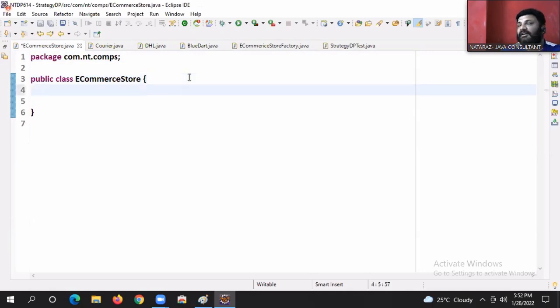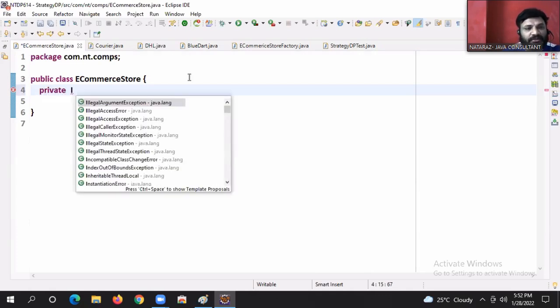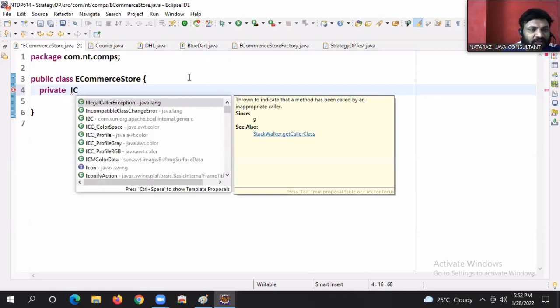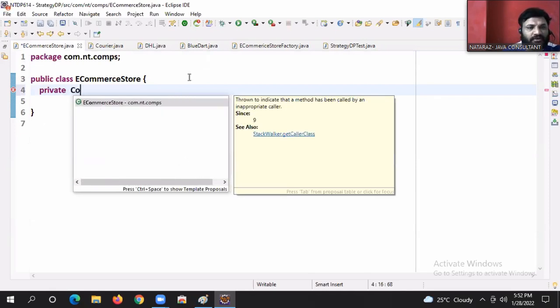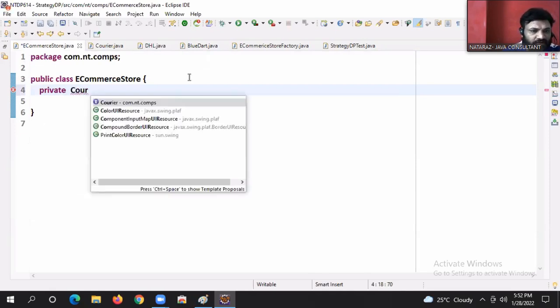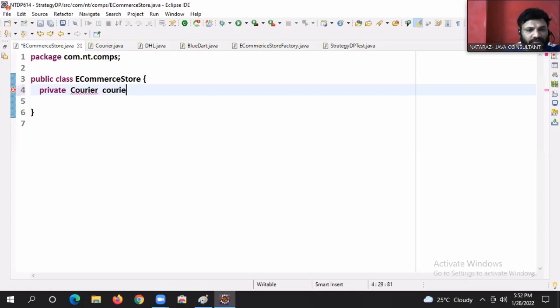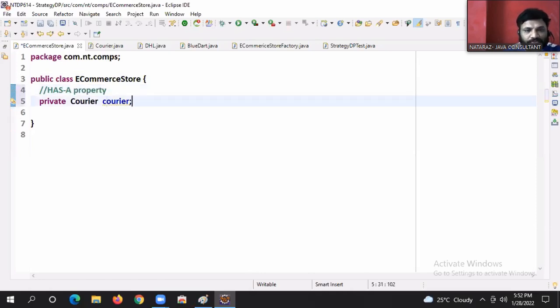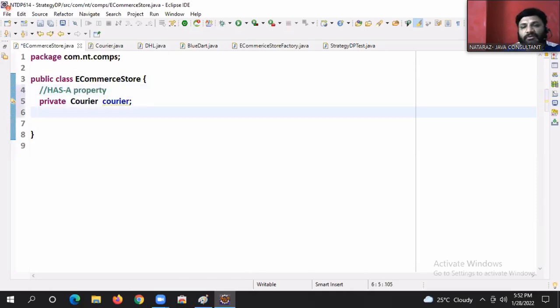Prefer composition over inheritance. This is my next one. Private interface type I am taking. Courier. Courier only I have taken. What is this, guys? It is a property. Okay, tell me, do you want to initialize here or do you want to initialize from outside? I want to initialize from outside.